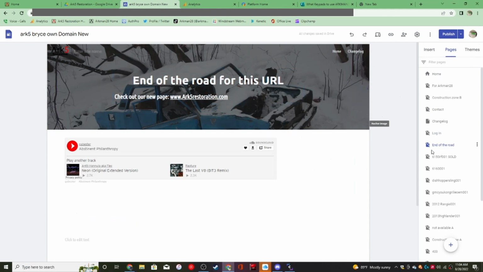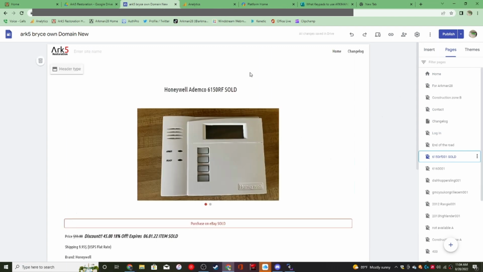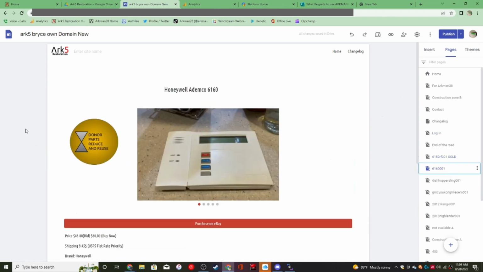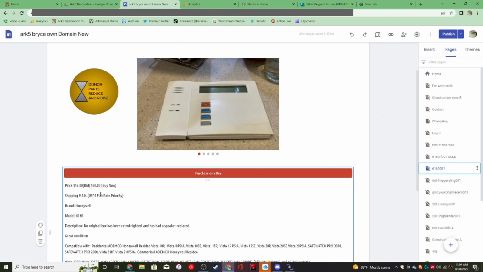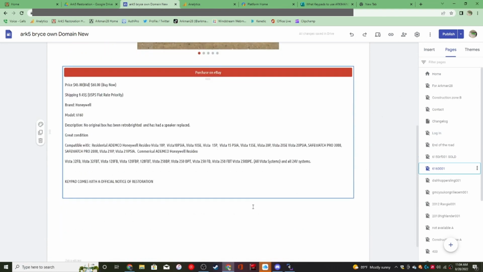Then we got, this is for the old, I already sold this one. You might remember a video of it. This was sold. Then we got this one that is currently for sale on eBay. These are the prices if you want it. We used some parts that we had around. This had no working speaker. This tells you everything it's compatible with, and probably more than this. The model, no original box, just some great information about it.